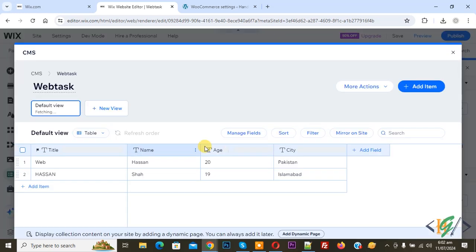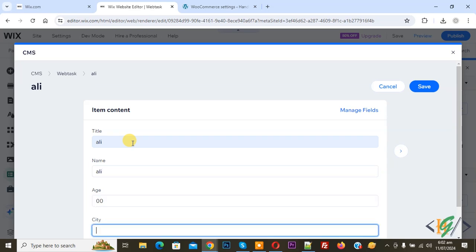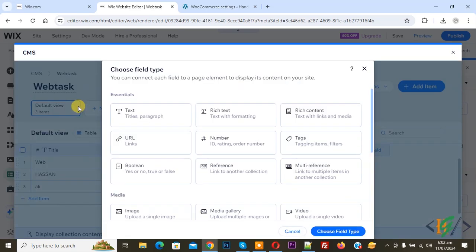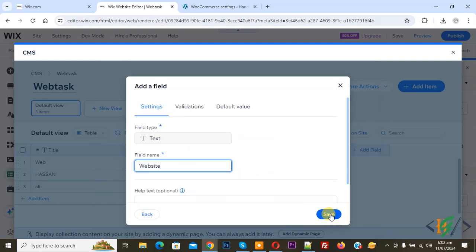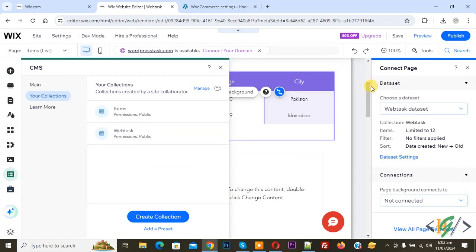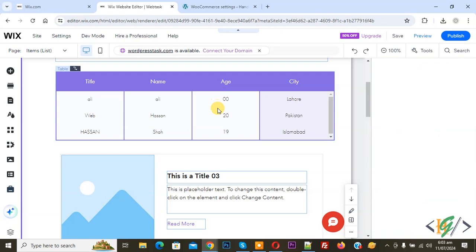If you want, you can create more collections. Now you see, you can add more fields, add items. We added some content, so click on Save. Now if we want to add more fields, click on it. Now select, choose field type, website, and then click on Save. So we added one more column. Now close. Now you see Web Task, again close. Now you see more data added. So this is new data, but you don't see the new column.